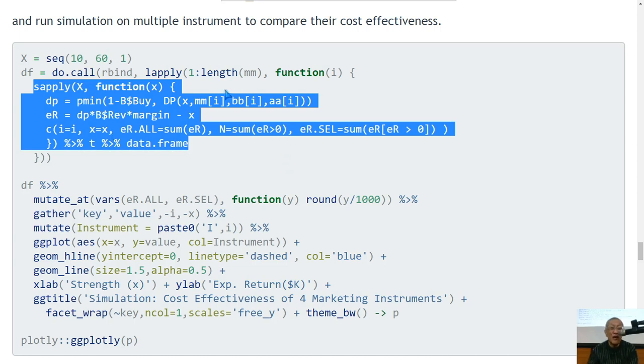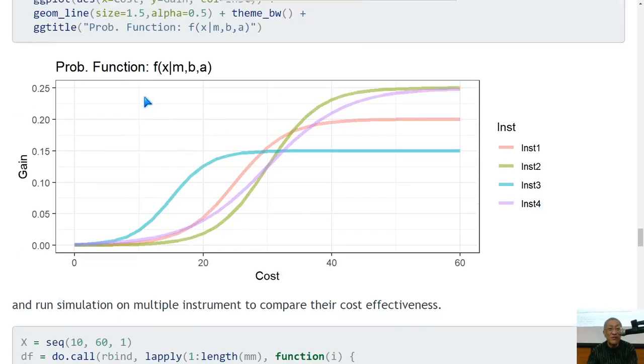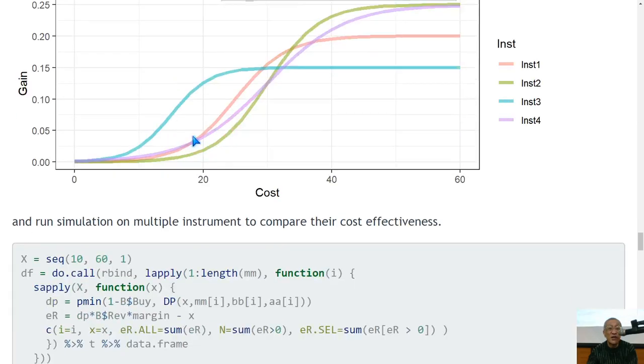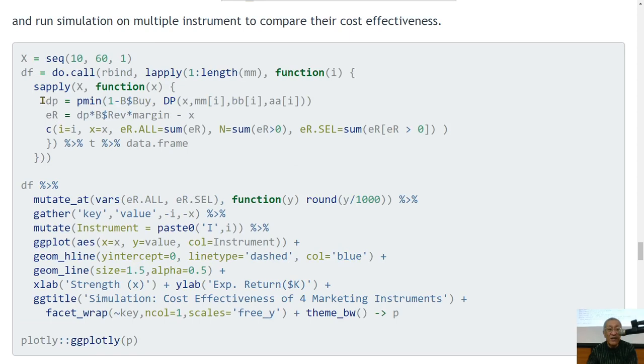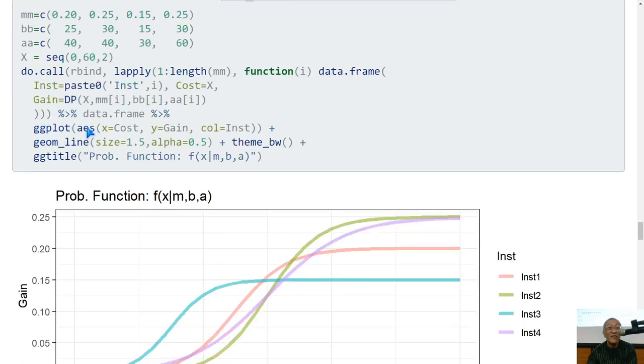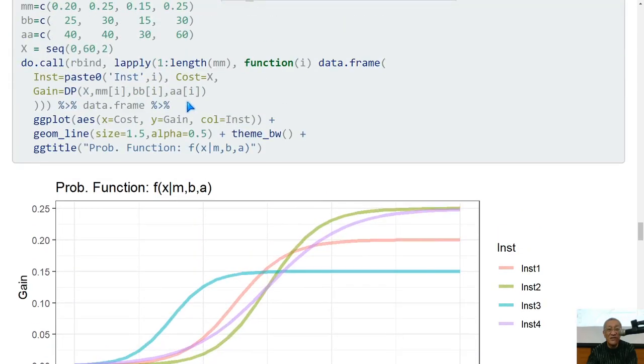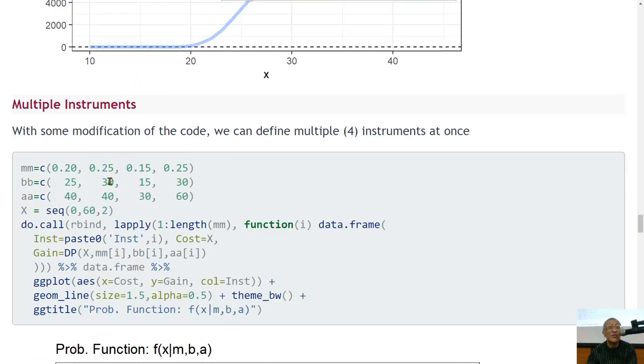But now we have 4 MVA, right? So out of the S apply, I put the L apply. See that? Okay. So I'm applying the length of MM. MM is like this one, right? So it's like 1, 2, 3, 4. So the first time the S apply executes, it will use MVA1, MM1, BB1, AA1, okay, which is this 3, okay? And the second time that the L apply runs, it will do it like in this 3, okay?